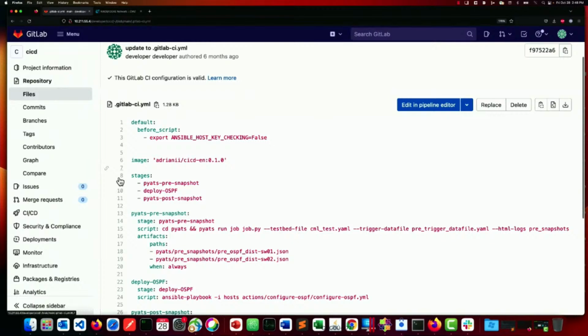So it has all the pre-required tools that I'm going to run as part of my pipeline. So the 3 stages: the pre-snapshot with pyATS, then I'm deploying OSPF with Ansible, and then I'm taking a post-snapshot also with pyATS, making sure that the changes that I've done with Ansible at stage 2, the new route, has been propagated and is in my network as expected.